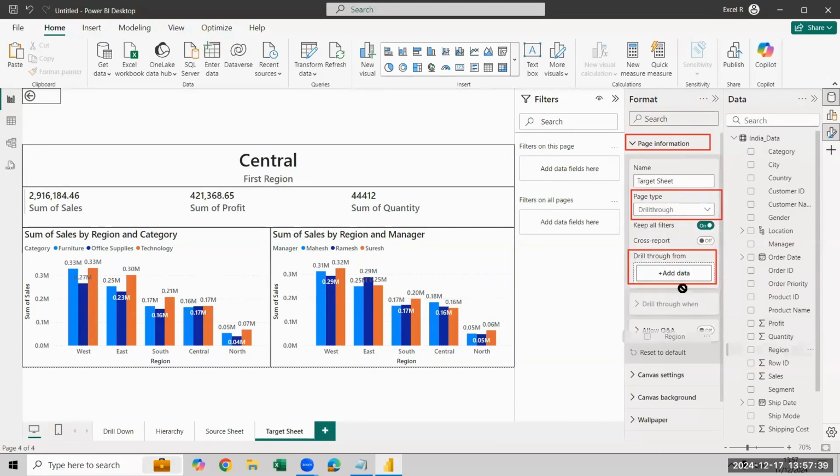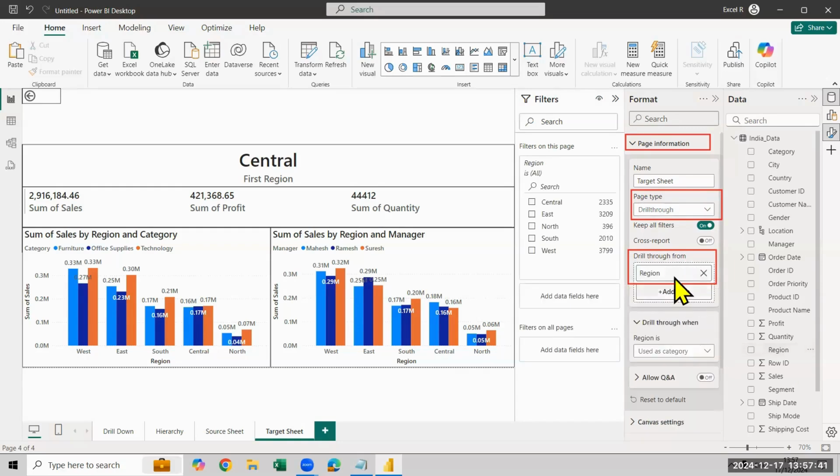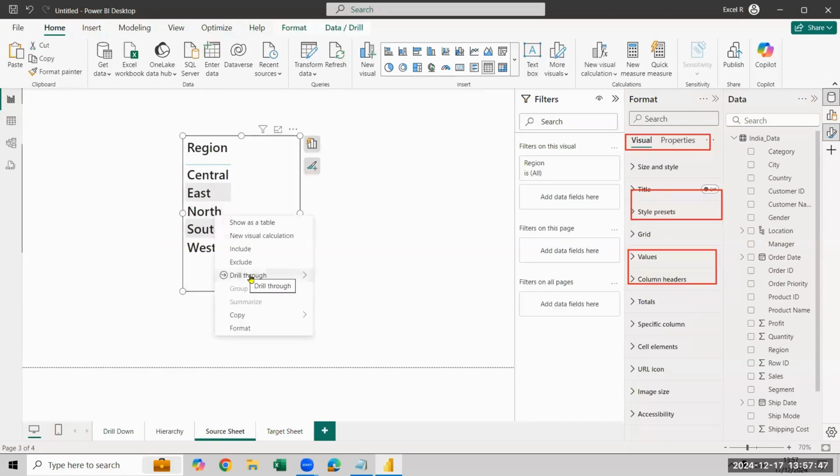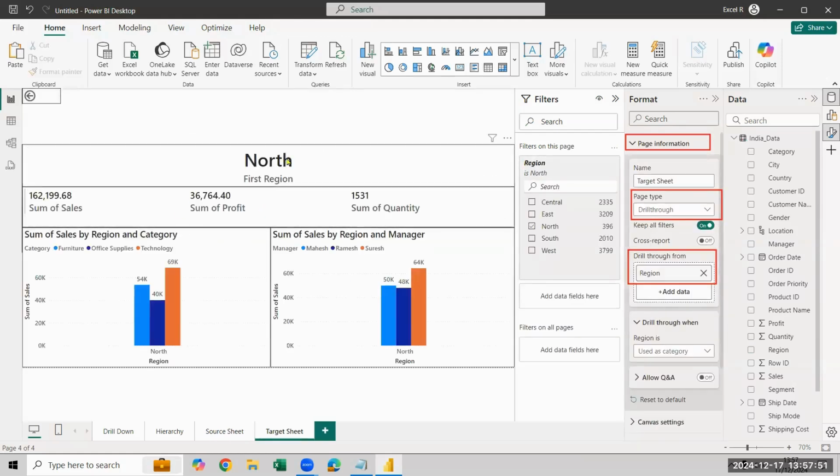And then you need to take the region and add it in this box. Once you add it, you have to go back, select any one region, right click and select the drill through option. Once you do, it will automatically take you to that region. But every time you can't clear this option from here, or your manager will not be able to clear this. Remember, to clear this, you need one more button that is called the bookmark button.